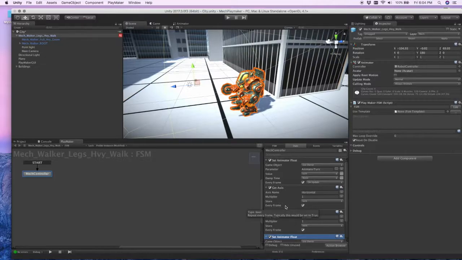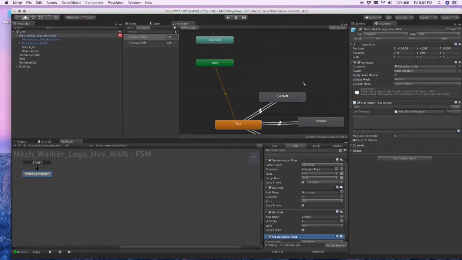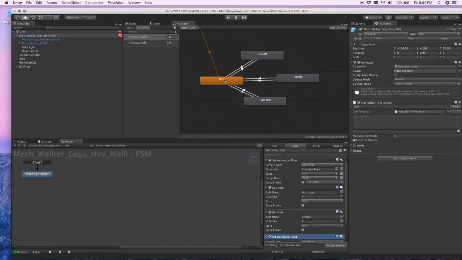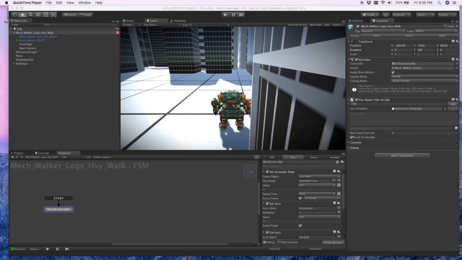So just to recap, what this simple PlayMaker state is going to do is grab, every frame, the value of the horizontal and vertical axis and store that in a local variable here. And at the same time, every frame it is going to set those two values into the variables here in the animator. If you remember, we use those variables to decide the transition between these states. So let's play the scene and see if this is actually working.